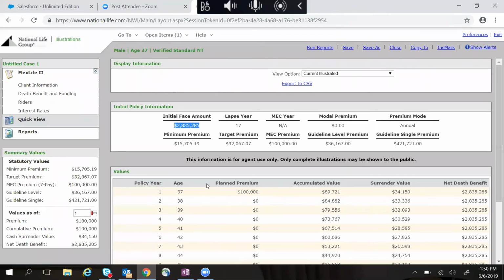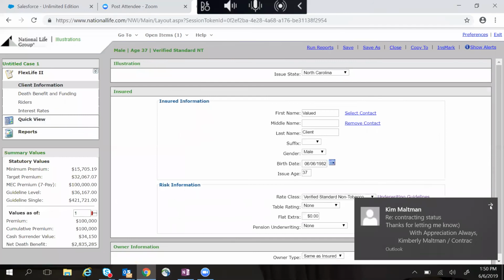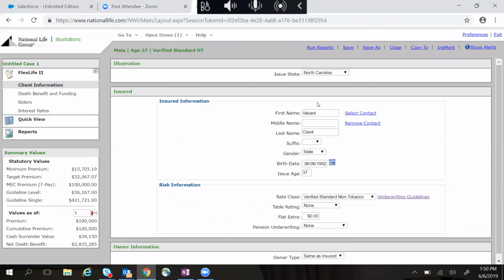So that's why a lump sum directly into the IUL does not always look the prettiest, and it's definitely not the best way to structure that. I want to show one more quick thing before we open up to any questions in the chat box.